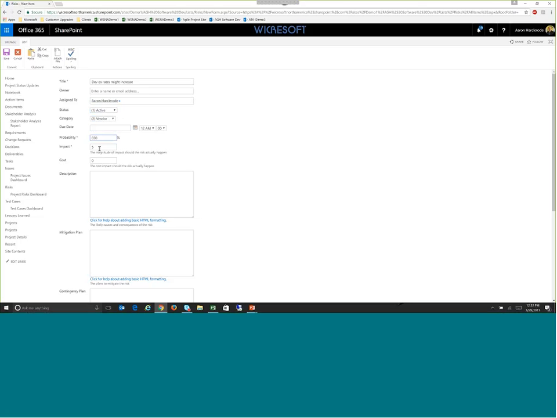Okay, and an impact, which is on a 1 to 10 scale, which again is configurable, but out of the box it's a 1 to 10 scale. What's the magnitude should this risk actually happen? That's going to calculate an overall risk exposure value. If I know a cost, I can enter that.